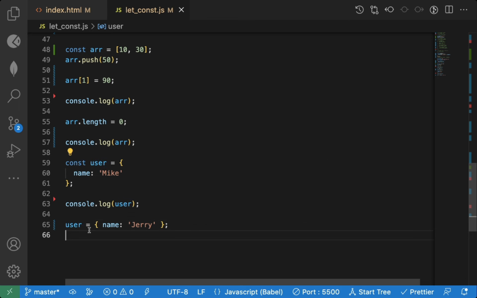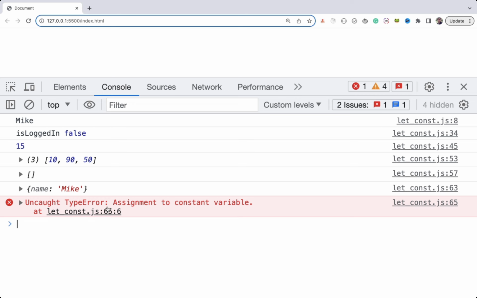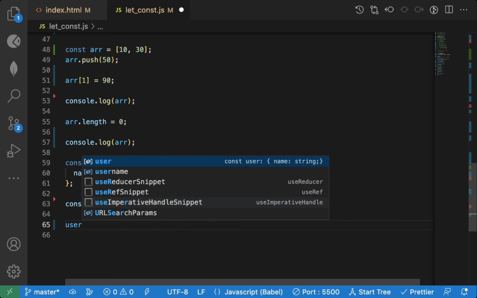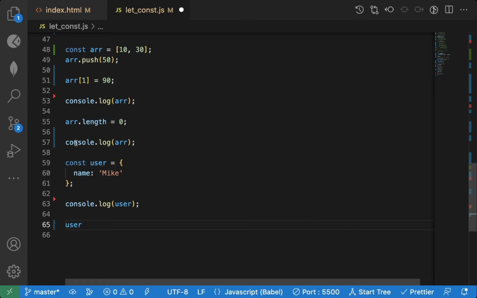So this reference I am changing, so you will get an error: Assignment to constant. That is not allowed. But I can change the value stored in that particular object. This is a common mistake developers usually make. When you make it constant, it does not mean that you cannot change it when it's an array or object.